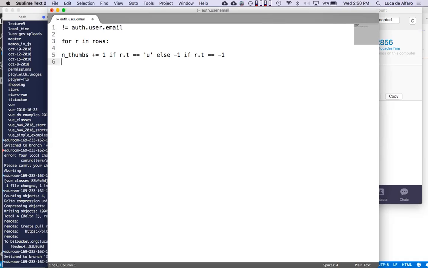Oh yeah, T for thumb, not D for dumb. Sorry. Okay, yeah, great. So this would count the number of thumbs by other people, yeah?